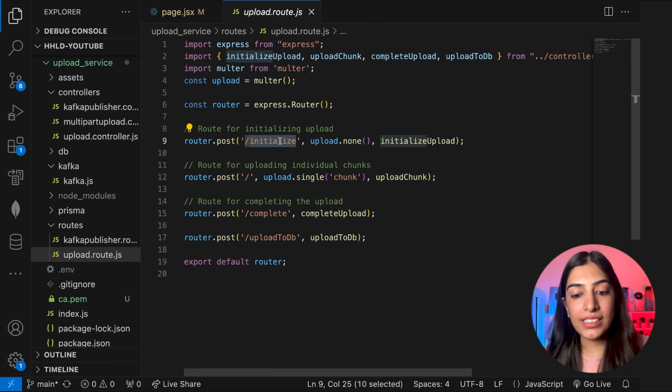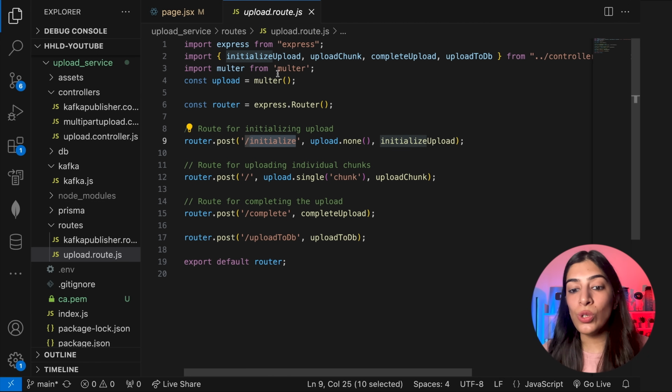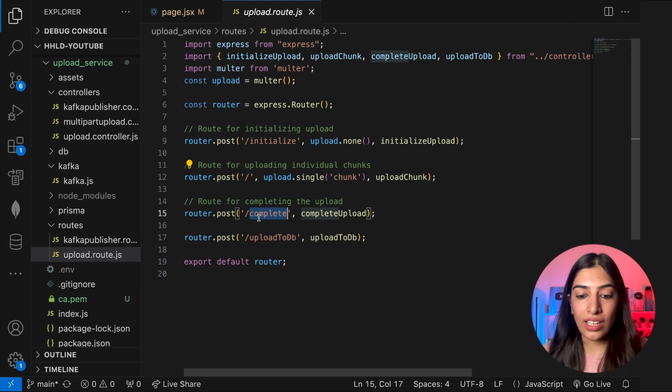See, for initialize, there is one route. This is where we will do the create multi-part upload. After that, there is just one / route, which is to upload the chunk, and here we are expecting a chunk. Now, for initialize, we are going to expect the file name, the title and all of that. That is why something is going to come in the body, but it is not a file. So Multer expects you to give upload.none. And then the third request is complete.